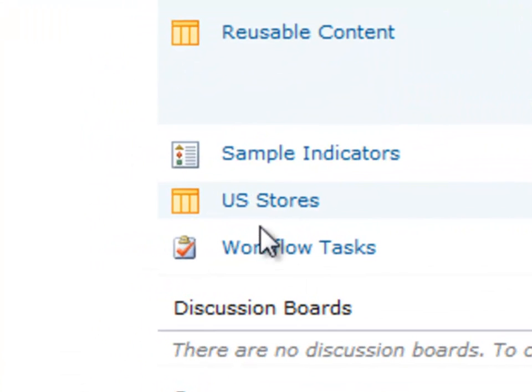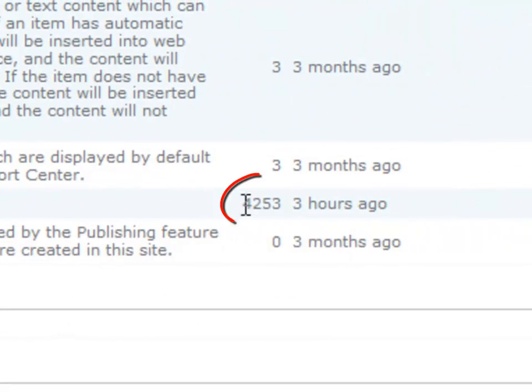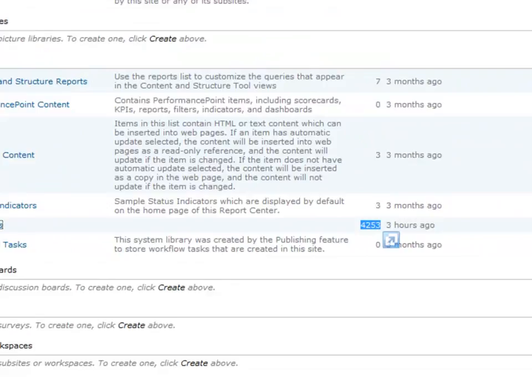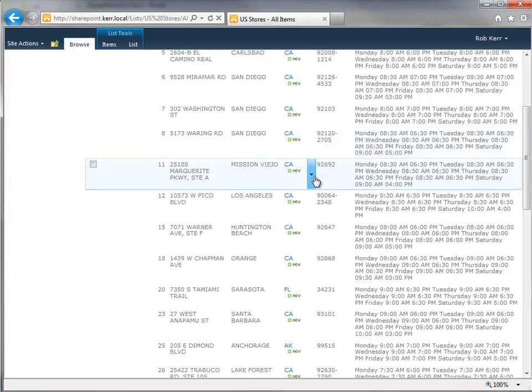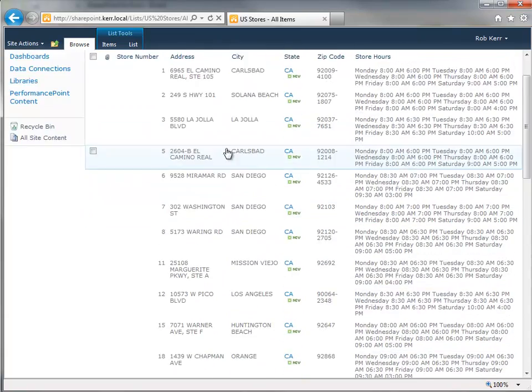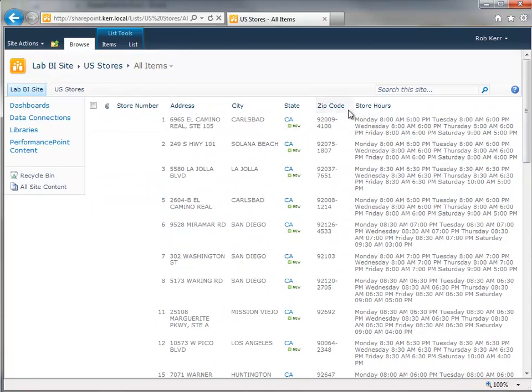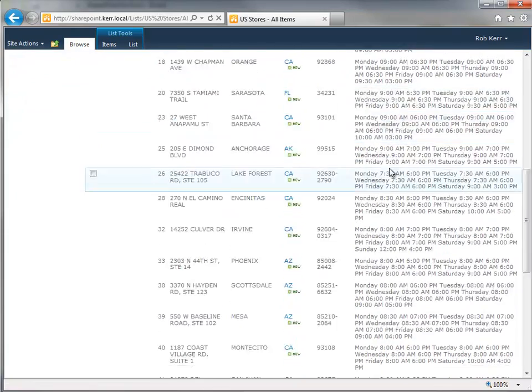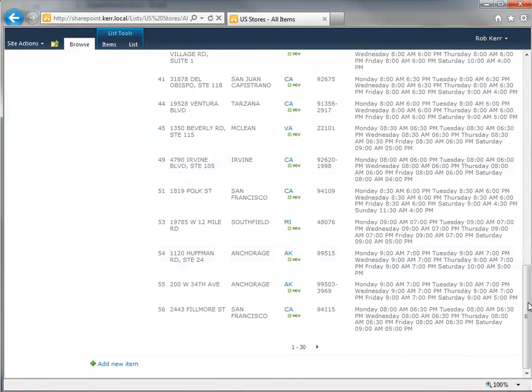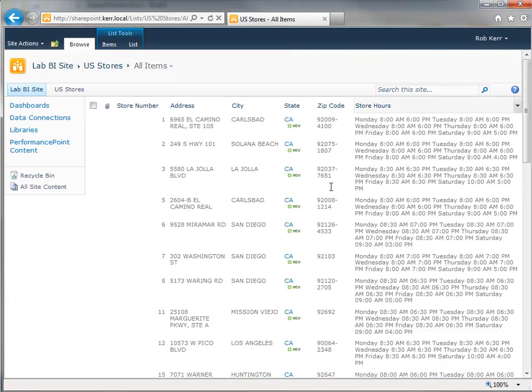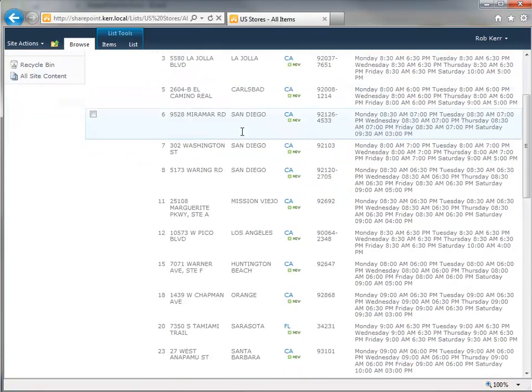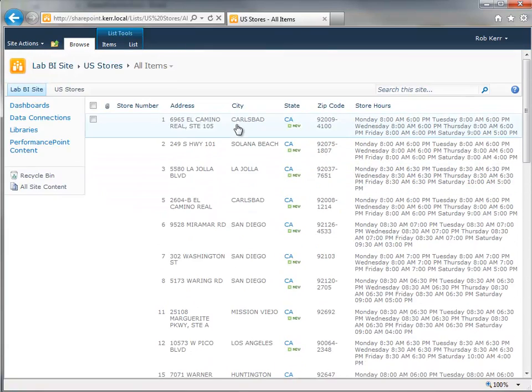One of the lists in this SharePoint site is a list of US stores, and we can see it has about 4,000 stores in this list. If we look through it, we have the columns: store number, address, city, state, zip, store hours. So this is potentially something that is maintained by our SharePoint users, and it could have more columns than this, but this is just what we're going to use for an example.